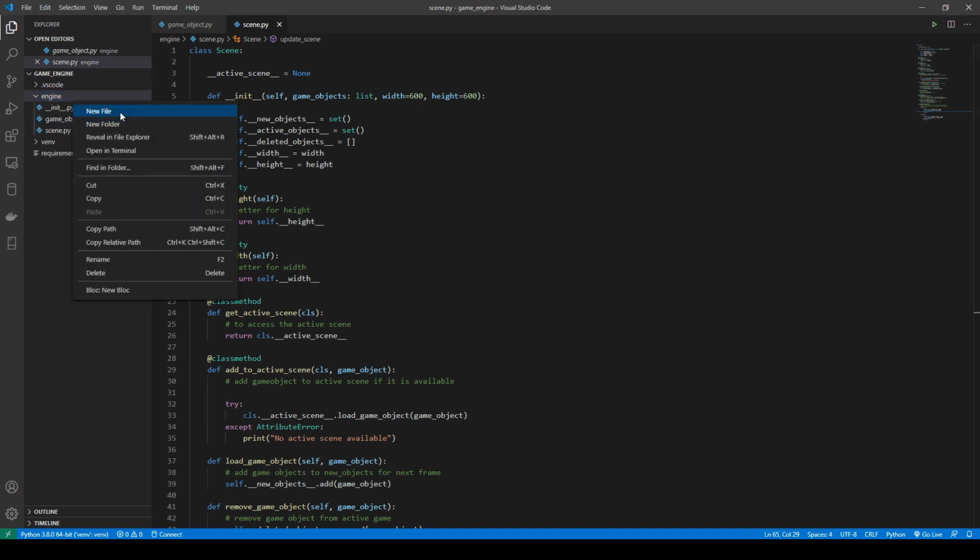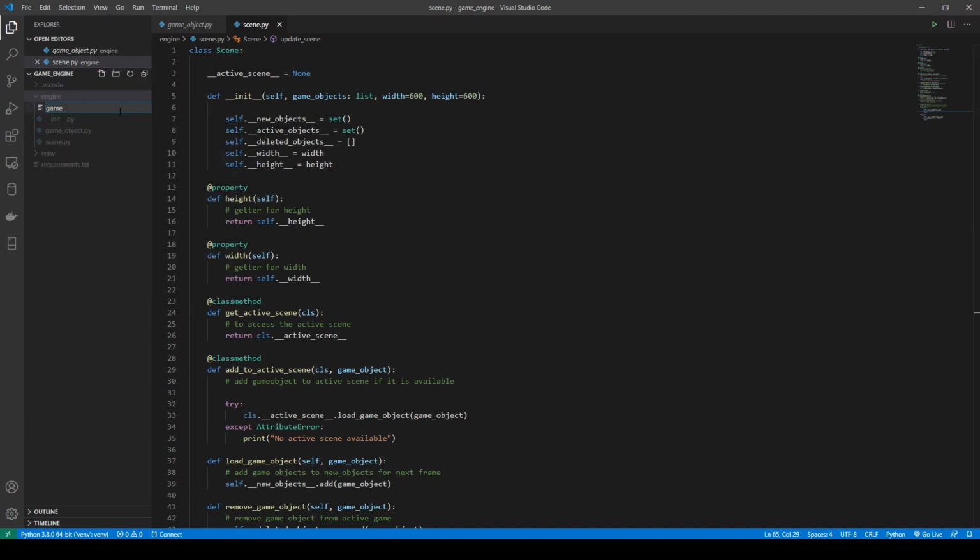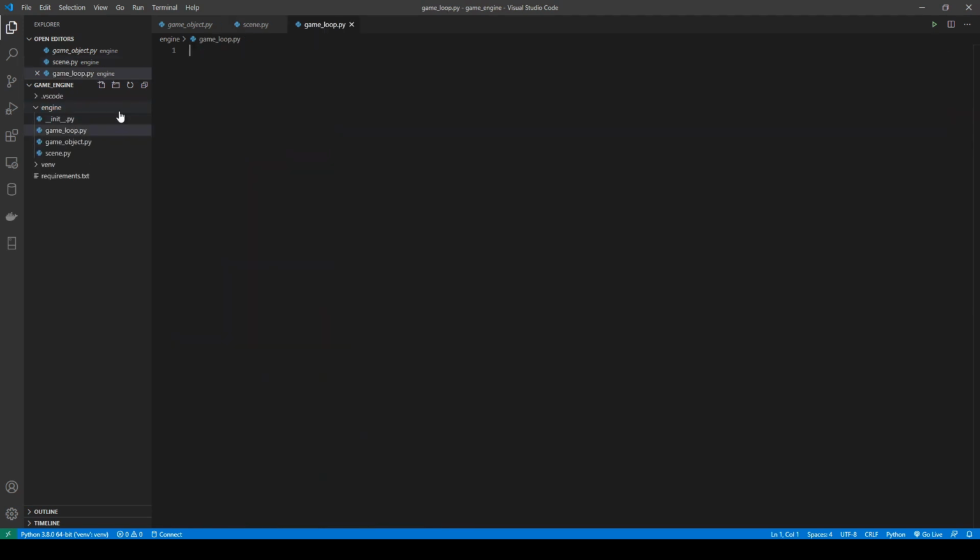So I'm just creating a file named game loop. If you don't know what a game loop is, you should watch the first video where I explained it. In short, a game loop is something which iterates over every game object that is available in your active scene, and while doing so it calls some of the methods like input, update and render, and sometimes also fixed update, if it's in the limited time frame, for example if it is running at 60 fps or not.